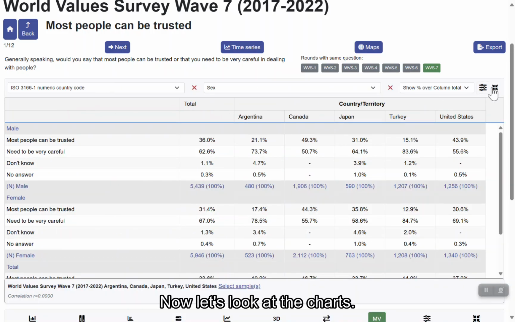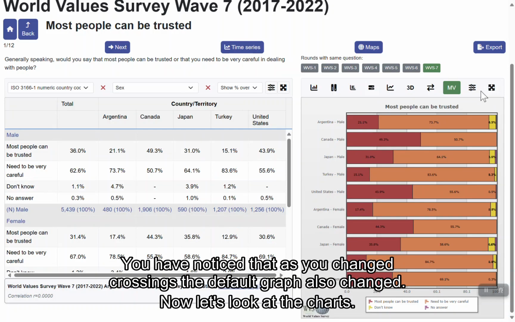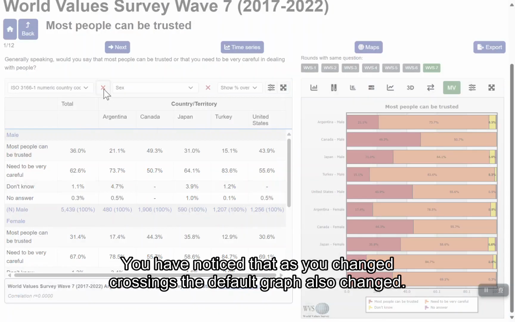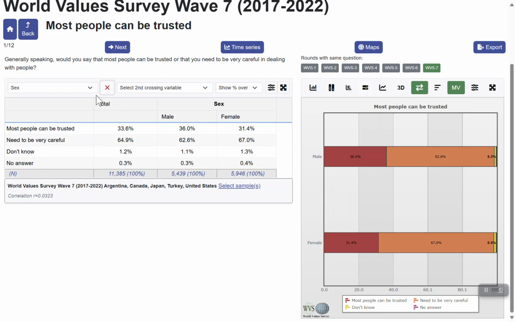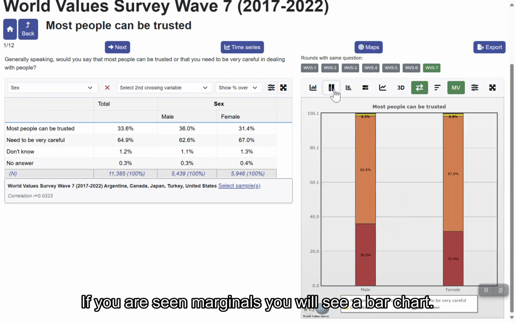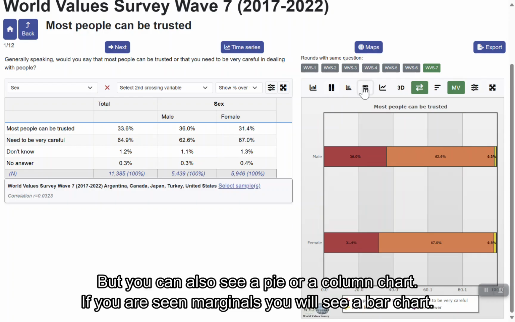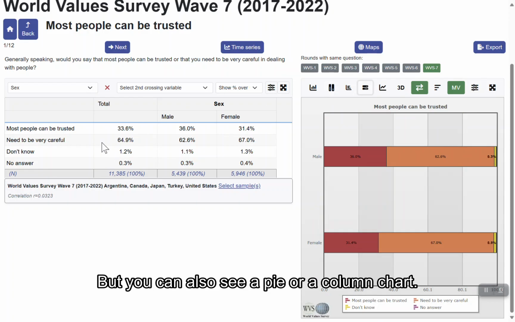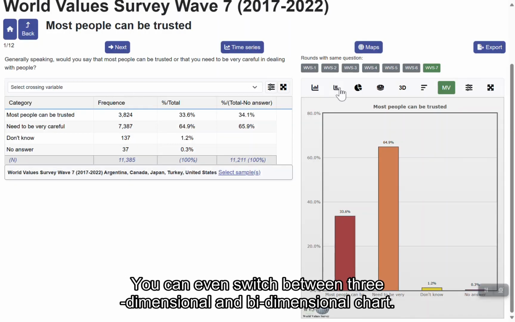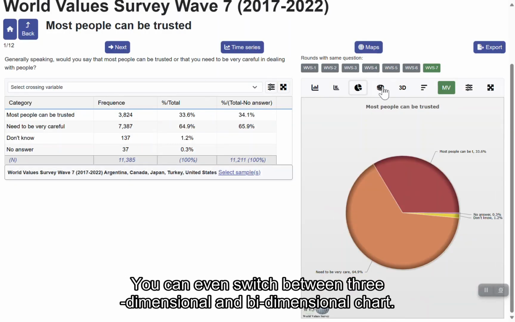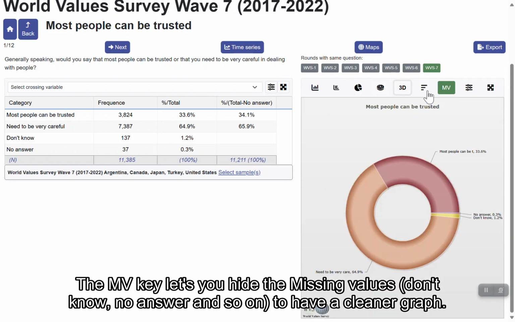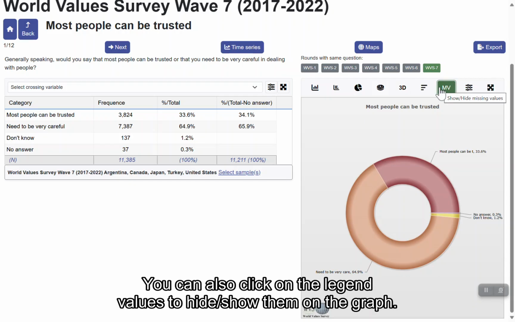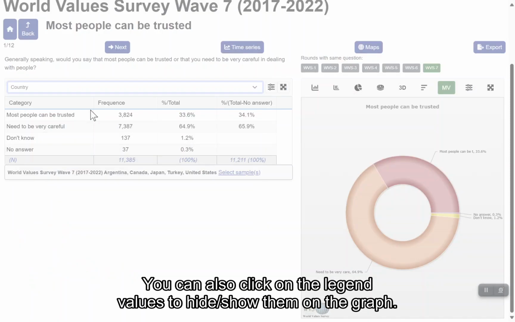Now let's look at the charts. You have noticed that as you changed crossings, the default graph also changed. If you are seeing marginals, you will see a bar chart. But you can also see a pie or a column chart. You can even switch between three-dimensional and bidimensional chart. The MV key lets you hide the missing values, don't know, no answer, and so on, to have a cleaner graph. You can also click on the legend values to hide/show them on the graph.